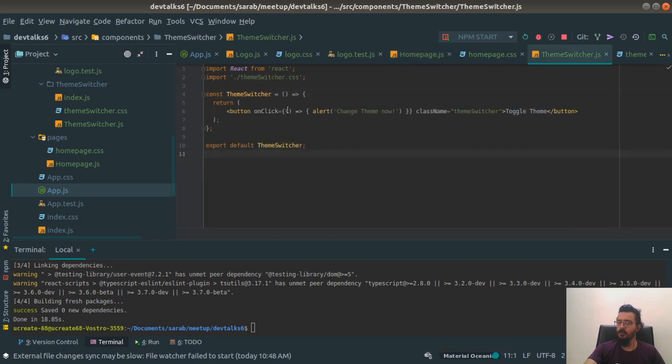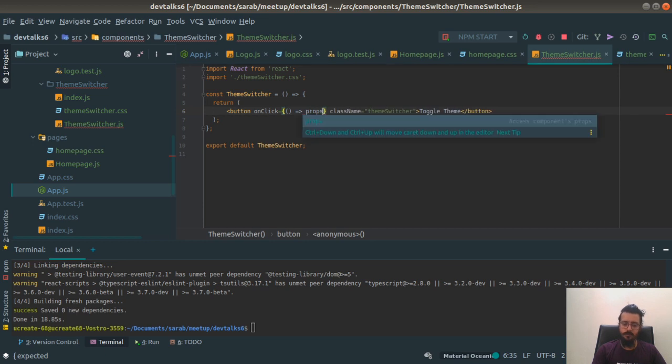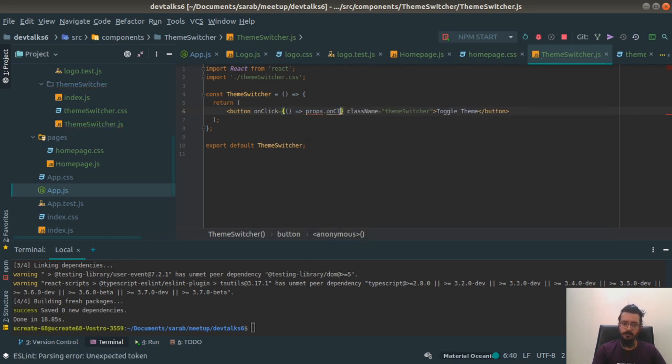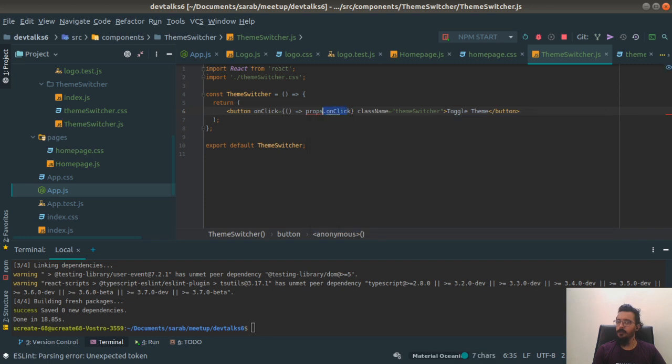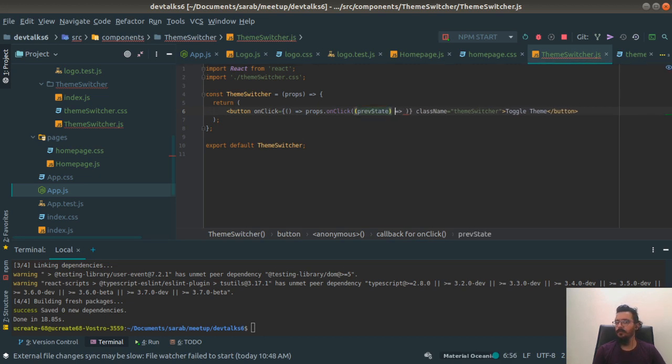Okay, so now we need to replace this alert with props.onClick, and we also need to pass the property to this. So this function will get the previous state, and we just need to toggle that. So previous state, toggle this previous state.